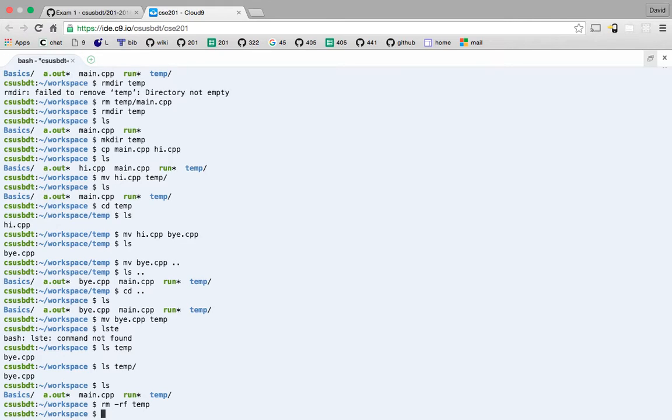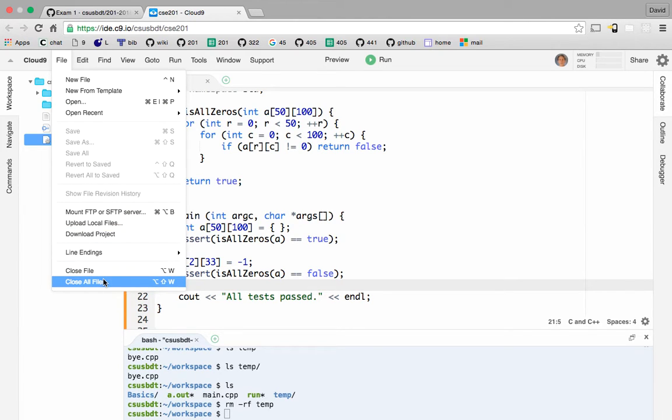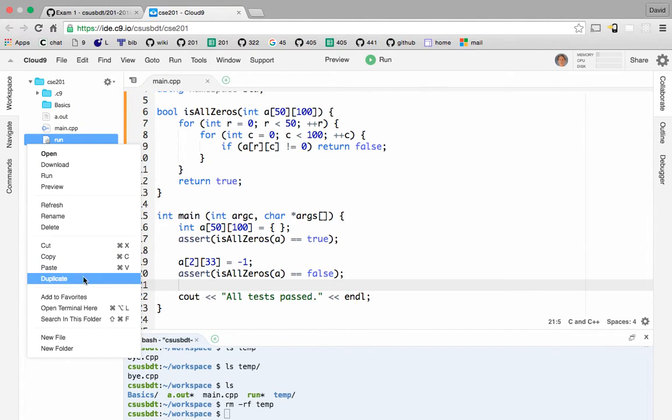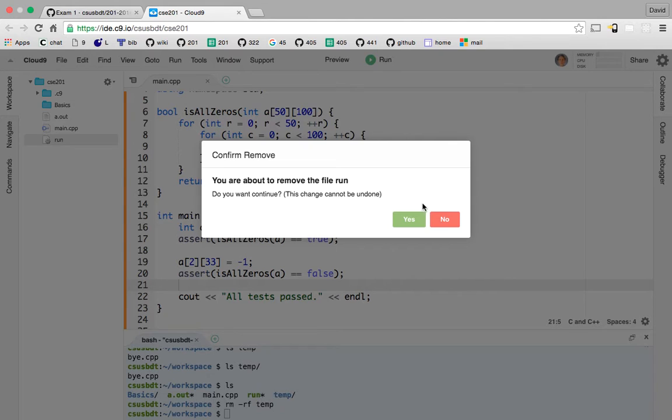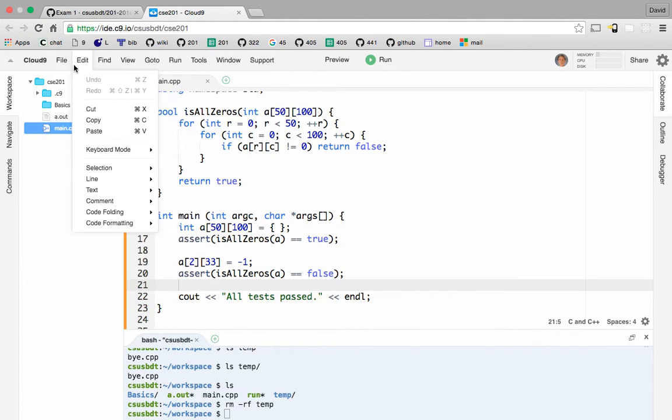There's no trash bucket to pull deleted files out of. There's no undo. At the command line, there's no undo. If you want an undo, I don't know. Does this have an undo? Can I do an undo up there? Let me see. I'll do File, Delete. Right? How do I delete that thing? I have to right click, delete. Do you want to remove run? Yes. Oh, now let's undo. Edit. Is there an undo deletion?